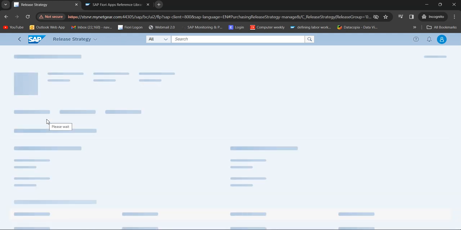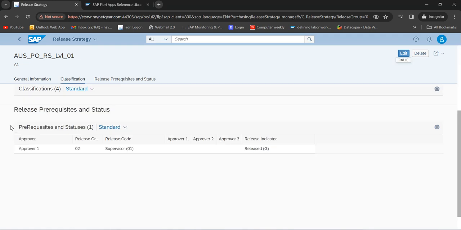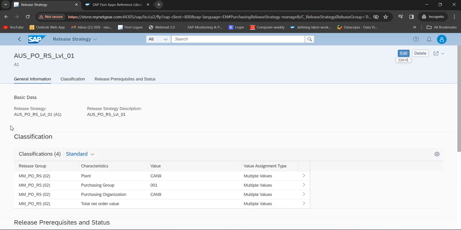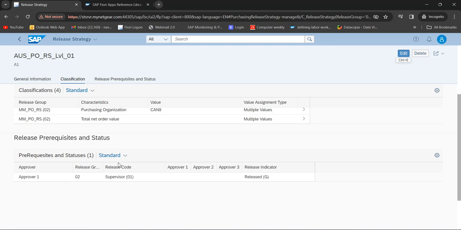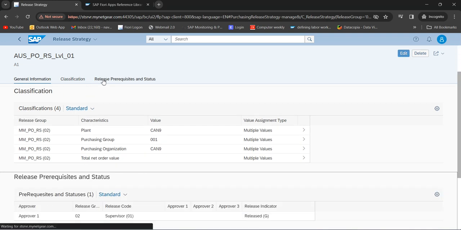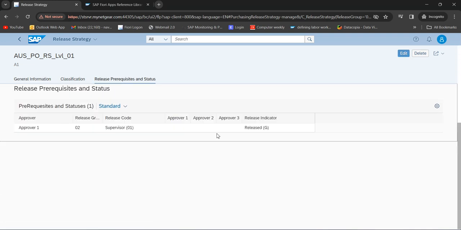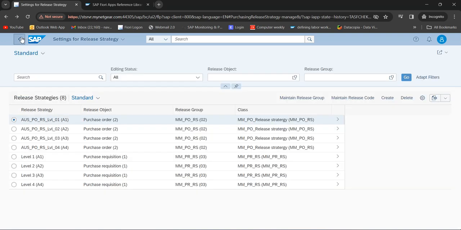Let me open it, let's see what happens. You can see that. What is inside that one, you can see some changes, right? There we have a number of steps over here. Here you can see it is directly showing the classification, and it is showing the release status and all these things. And you can go for the release prerequisite. These are all things we normally have. Yes, so some changes are there, definitely.